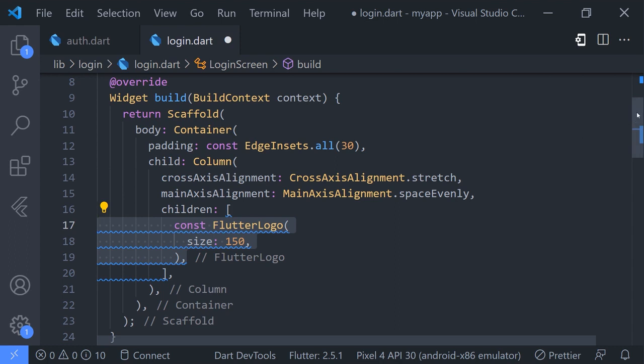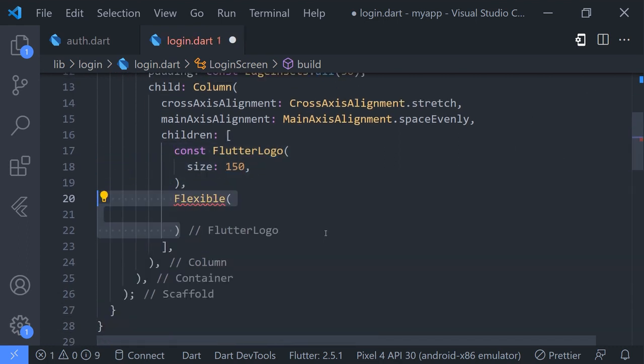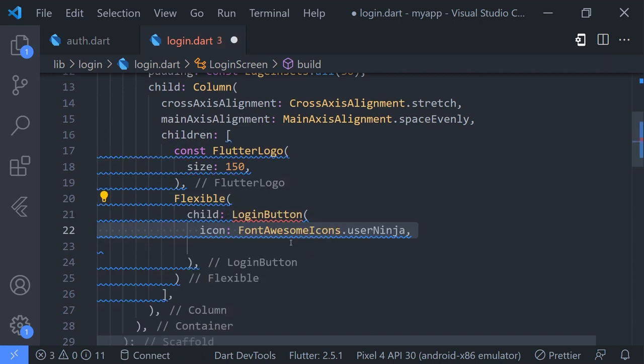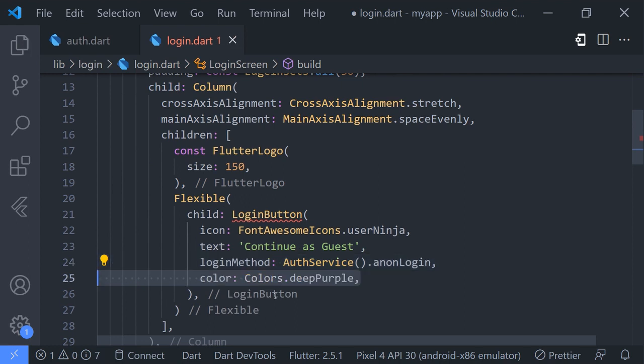Below that, I'm adding a flexible widget, which gives us a little more control over how the items will work in the column. Its child is the login button, which takes the 4 arguments that we defined previously, like the icon, text, login method, and color. Now at this point, if we hot reload, we should have a login screen that looks like this, with the Flutter logo and the login button below it.